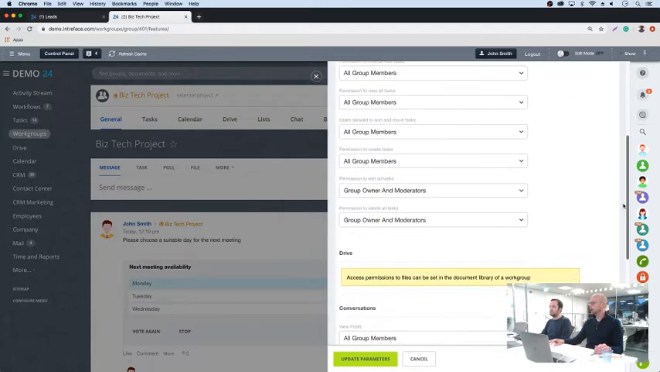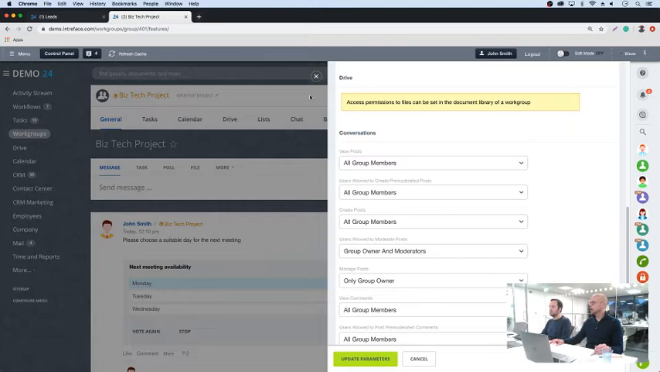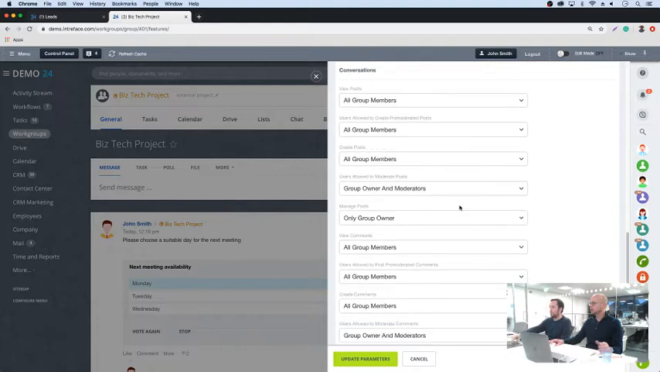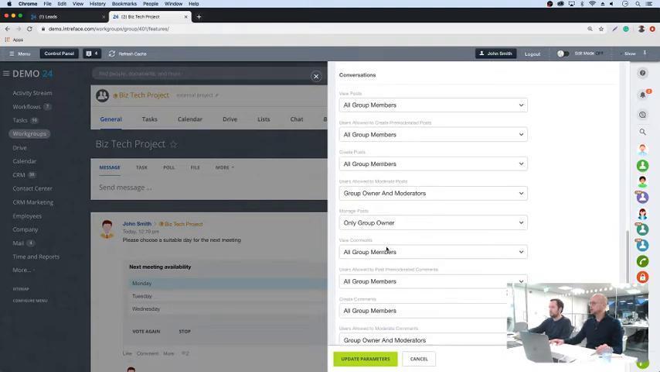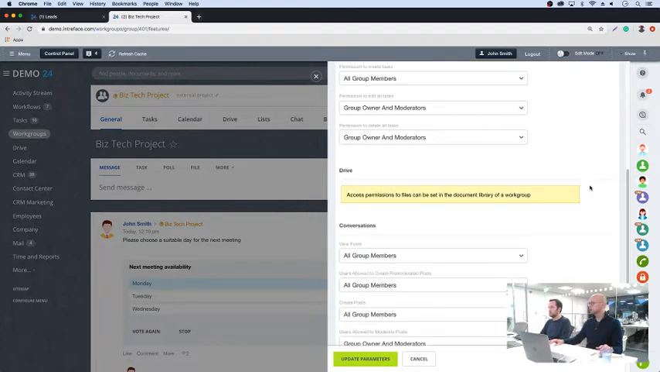Scroll down, there's quite a few different settings. Drive permissions are set in the document library of the work group, so you need to go in there to do permissions on the drive. You need to do permissions individually on the folders in the drive. There are also settings on conversations: who can view conversations, who can make posts, and who can delete posts.